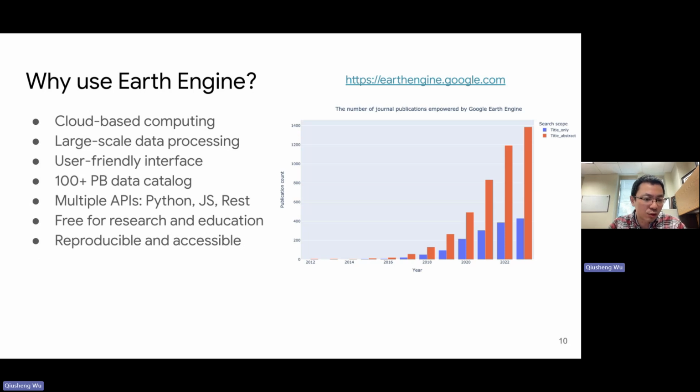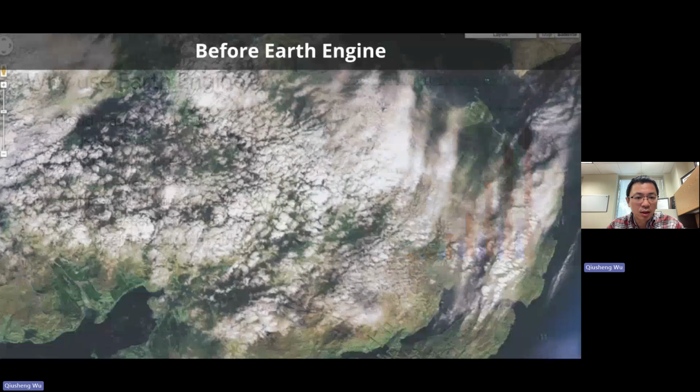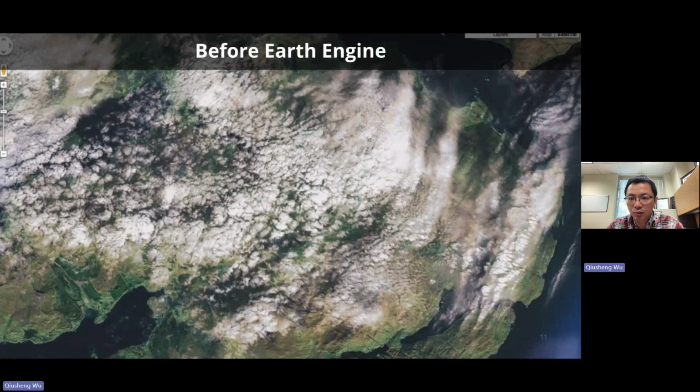But you do need to know some coding. It supports Python, JavaScript, and also a REST API. But it's not very complicated. They have very comprehensive documentation, and it's also free, so you don't need to pay anything to do your research. It's also reproducible and accessible. I'm going to show you some things later in the demo, and you will see how reproducible and accessible it is.